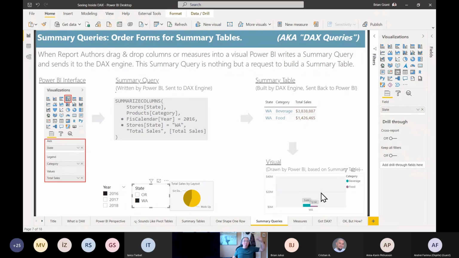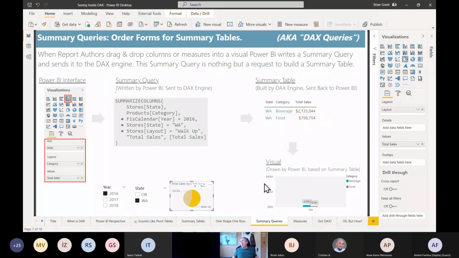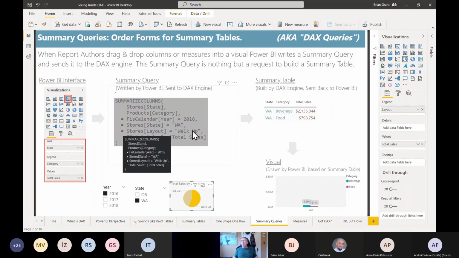Now this even works. I will have to show you the data model in just a second. This even works when you do cross filtering. So let's say that I want to look at just my walk-up location stores, where you walk up to the restaurant to get your food. If I click on that, boom, it gets even smaller. The fact that it gets smaller is what the end user expects. Why does it get smaller? Well, that's because it adds yet another line for layout equals walk-up.